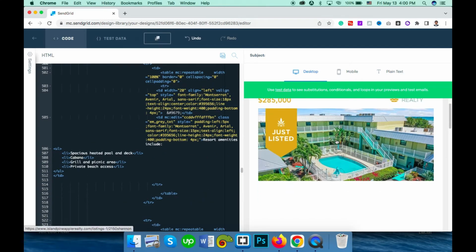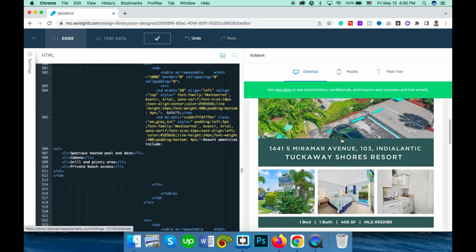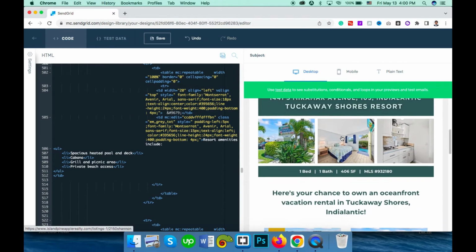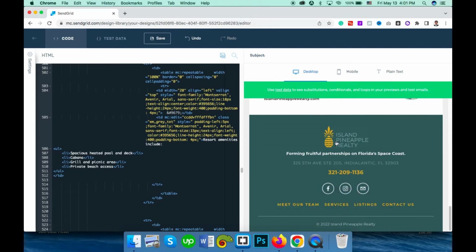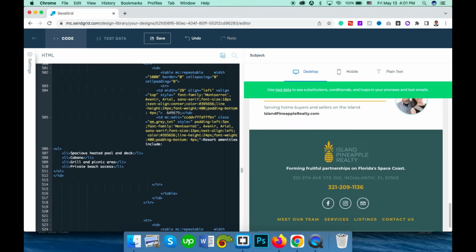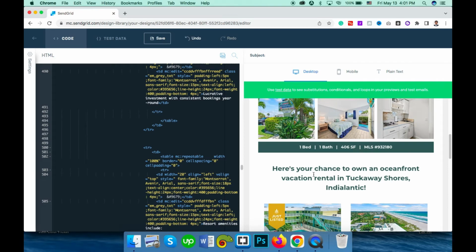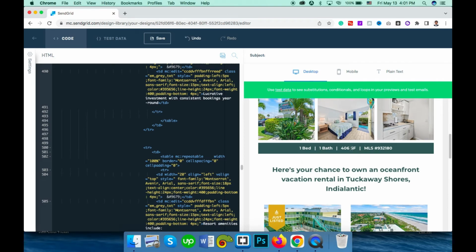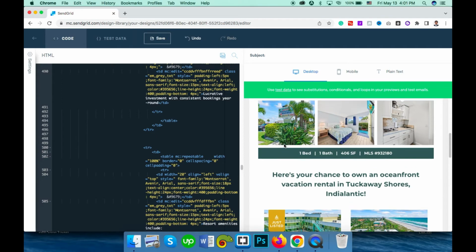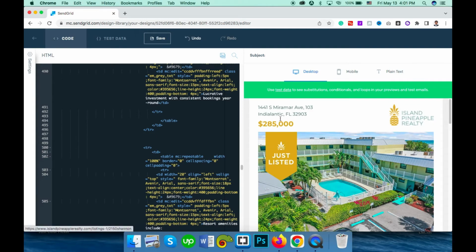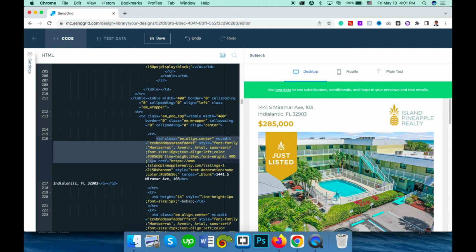Okay, so this is our template. If you don't have basic HTML knowledge, then it will be hard to find this text inside the code. So there is an easy approach that SendGrid offers. When you click a single item, that will take you to the code position. Like if I click on this area, then it takes me to that code. So if you want to make changes to it, simply add your new text here.